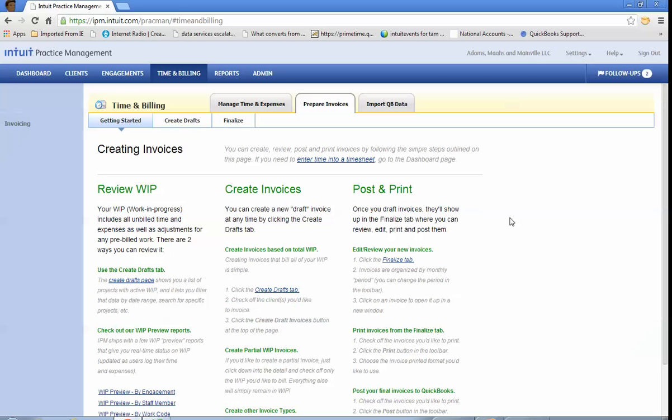out of here. Keep in mind that IPM doesn't receive a payment itself. That's where QuickBooks comes in, and QuickBooks will update the AR record as well as the last amounts paid on any invoices posted from IPM to QuickBooks. You'll see that in the billing history tab under the clients tab. But still, back to invoicing, we're going to go to create drafts.